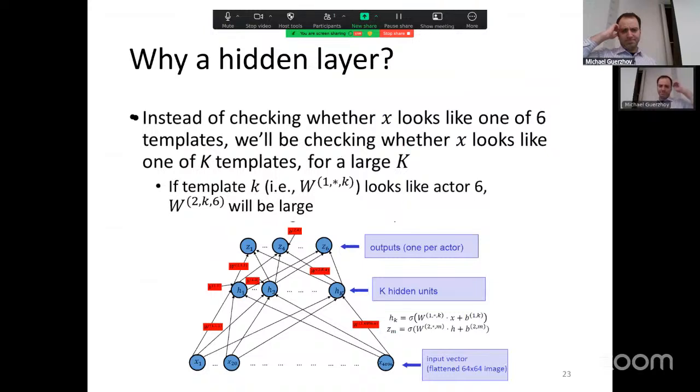And here is an intuition for why. Essentially what we had before is we have 6 people and we want to know which one it is, and we have one template per person. So we're saying, here's a new face, like my face. Does it look like template 1 or does it look like template 2 or does it look like template 6?